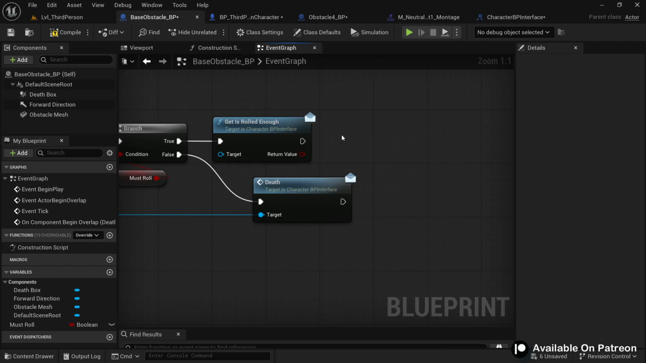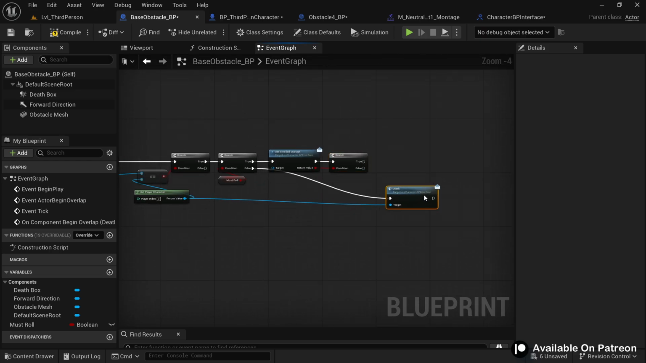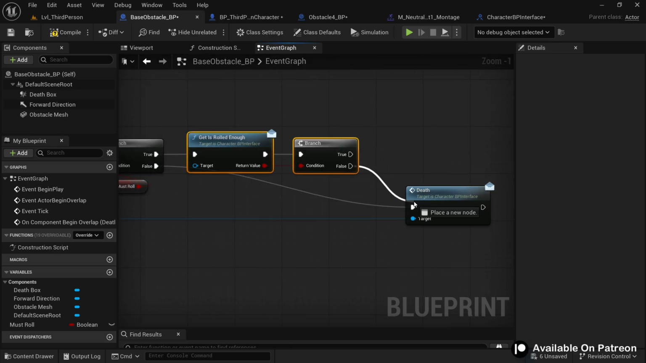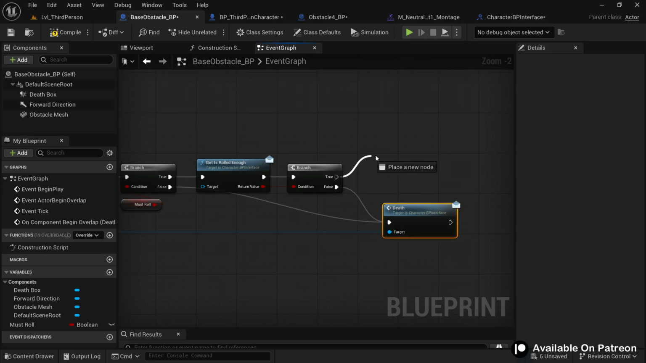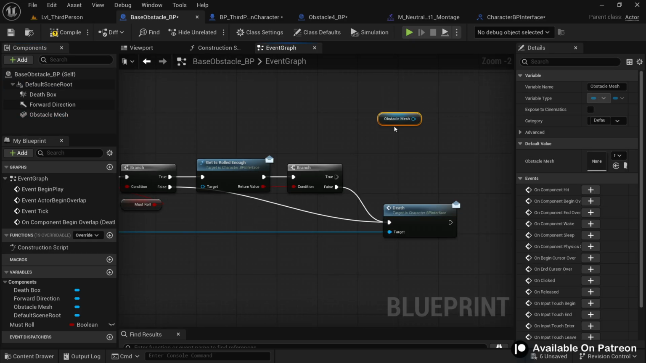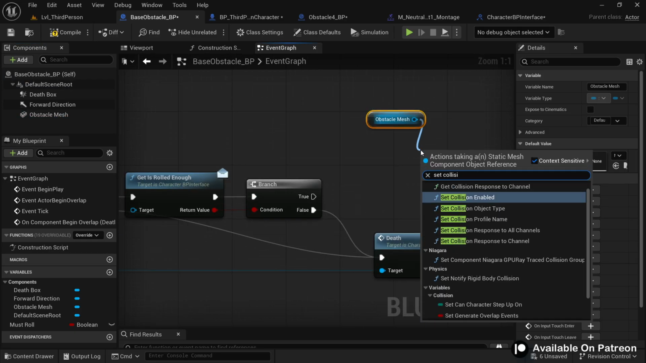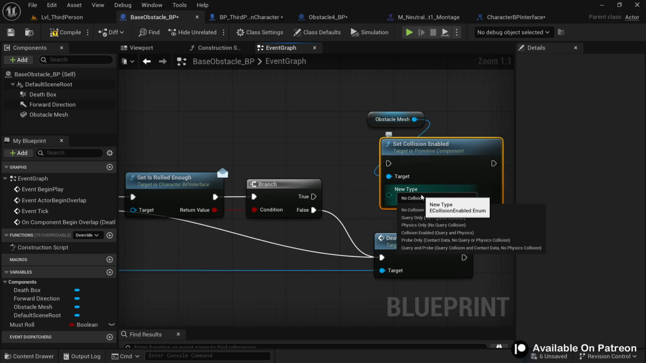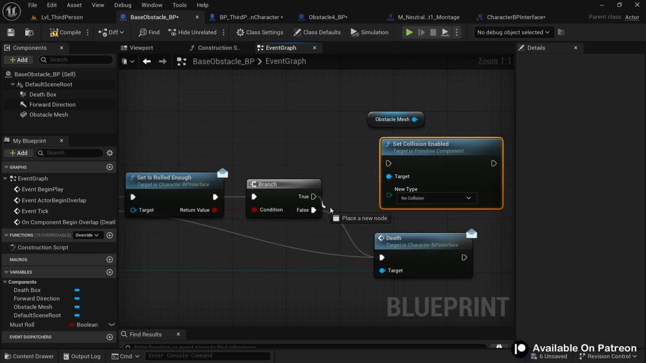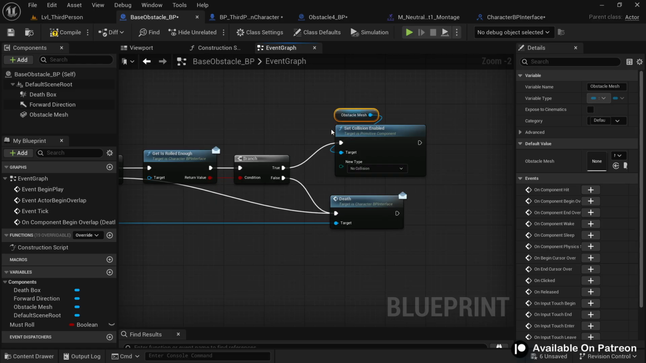So now let's check if we are rolled enough or not. And if we are not rolled enough, then we are going to die. But if we are rolled enough, then what we are going to do is get obstacle mesh and here search for set collision enabled, and set this to no collision. Means we are removing any collision from that obstacle so the player can easily pass through it.